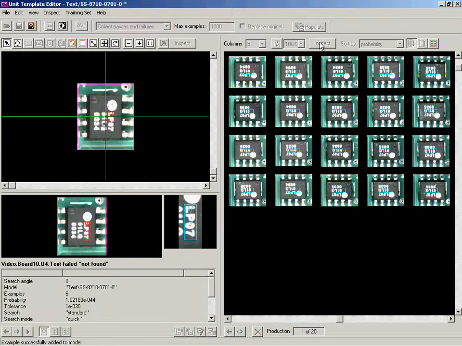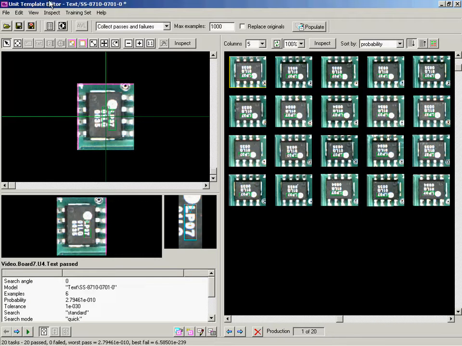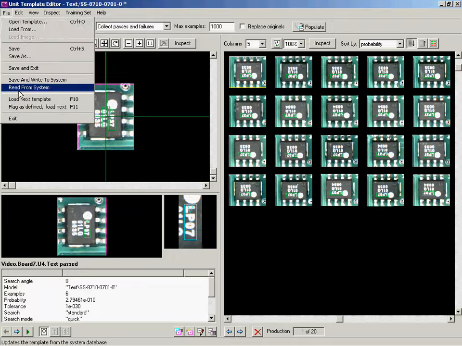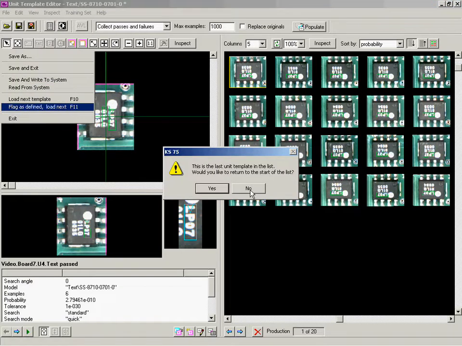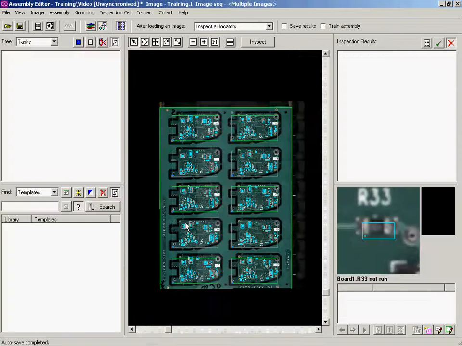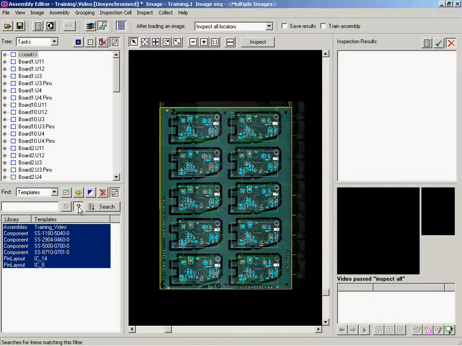When I'm done and happy with it, I move on. When I'm at the end, I'll save and exit. Now I have done the basic programming for all the parts and all the text. And if I do a search on the undefined, I see that my pin layouts are left.